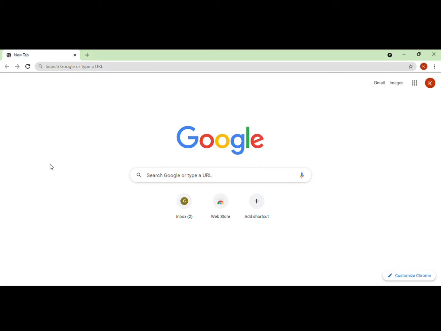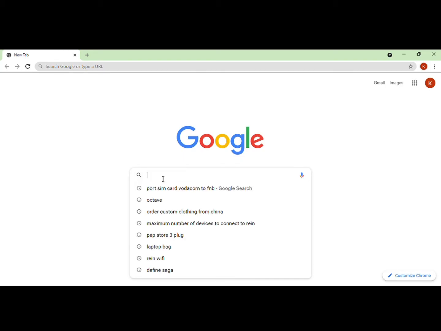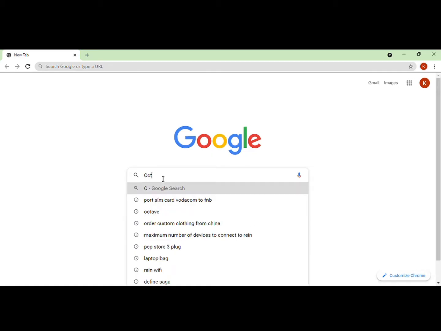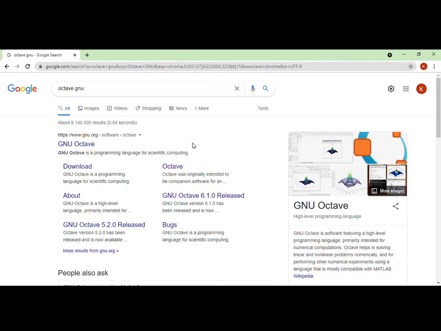Today we are going to download OCTAVE. So let's do it together. You want to go into your search browser. I prefer Google, so I'm going to go ahead and search OCTAVE GNU. Once that is up, you want to click on this one here, the www.gnu.org.